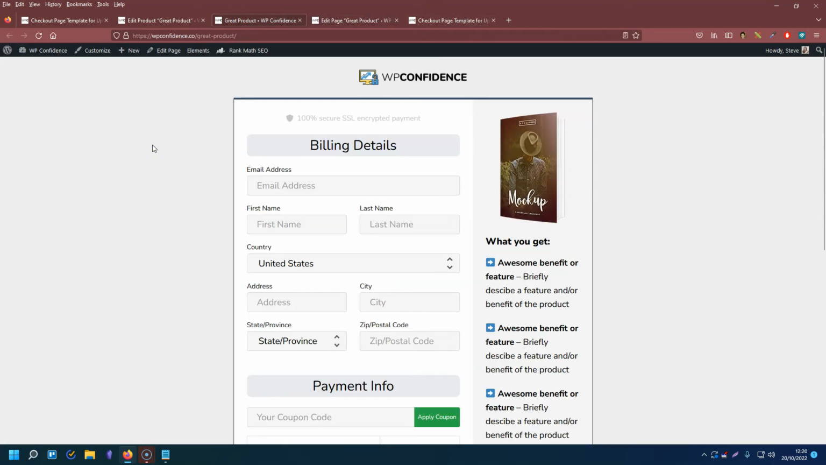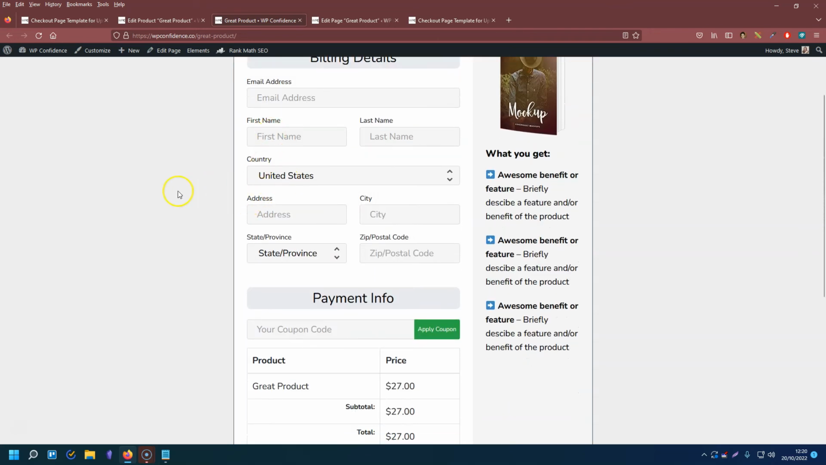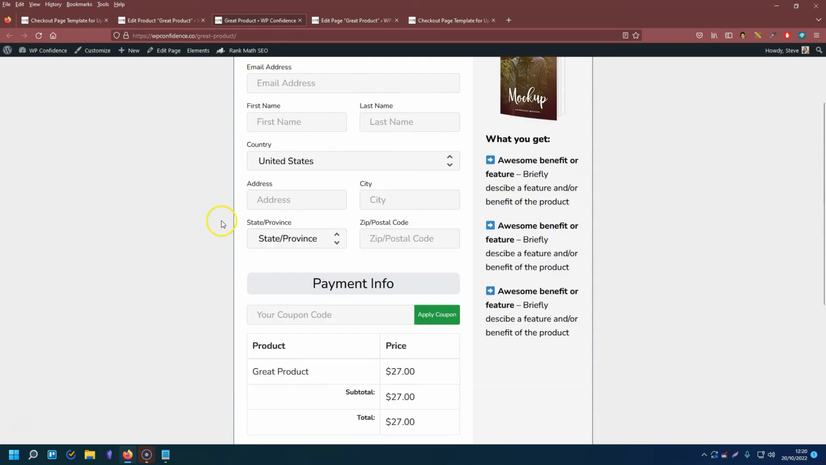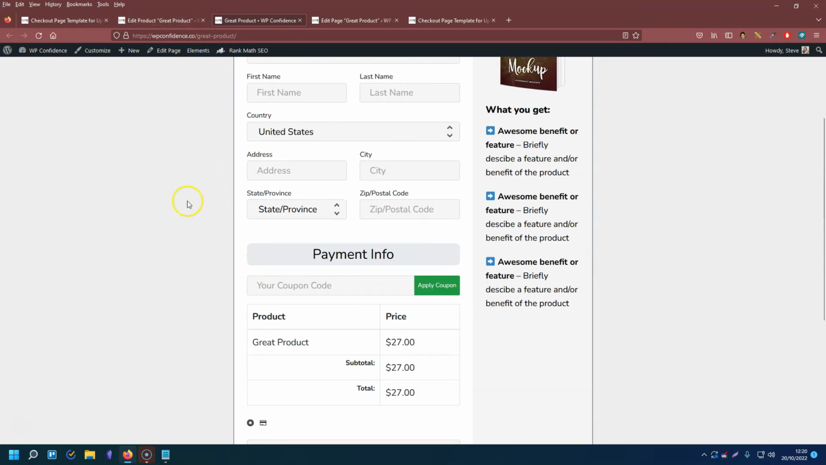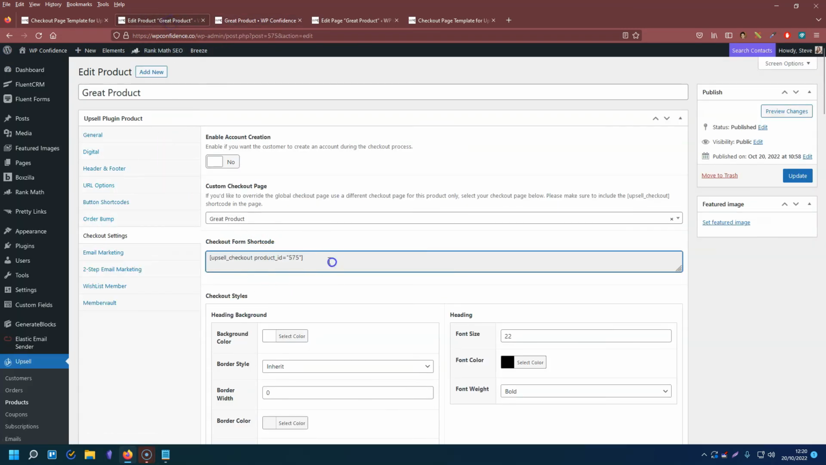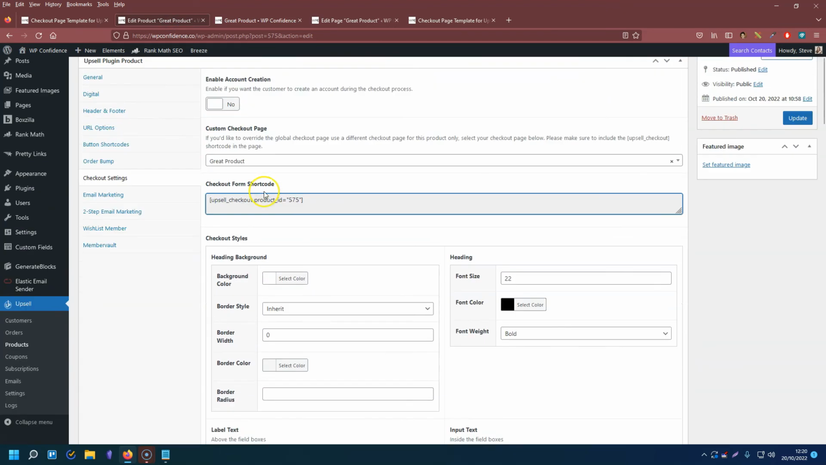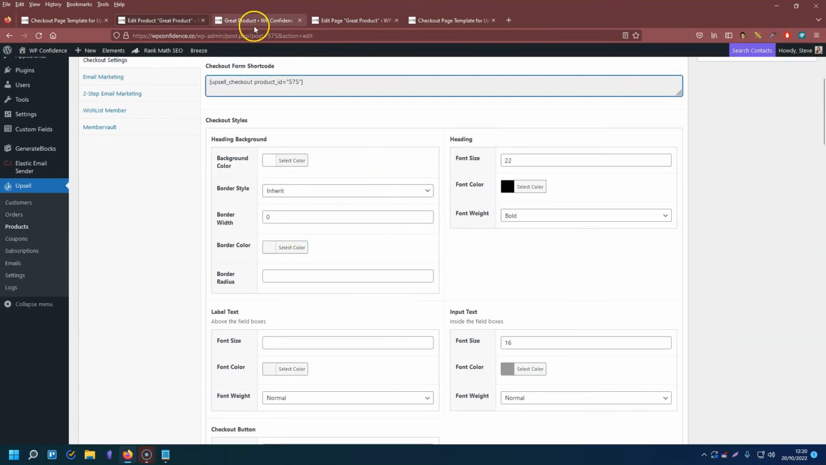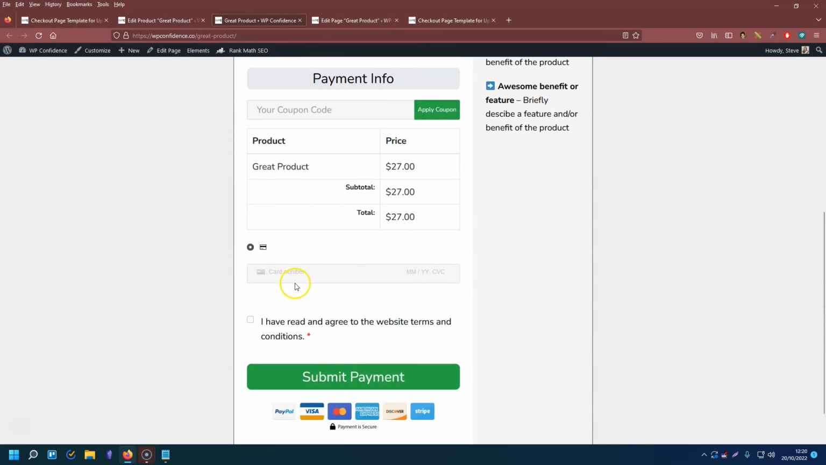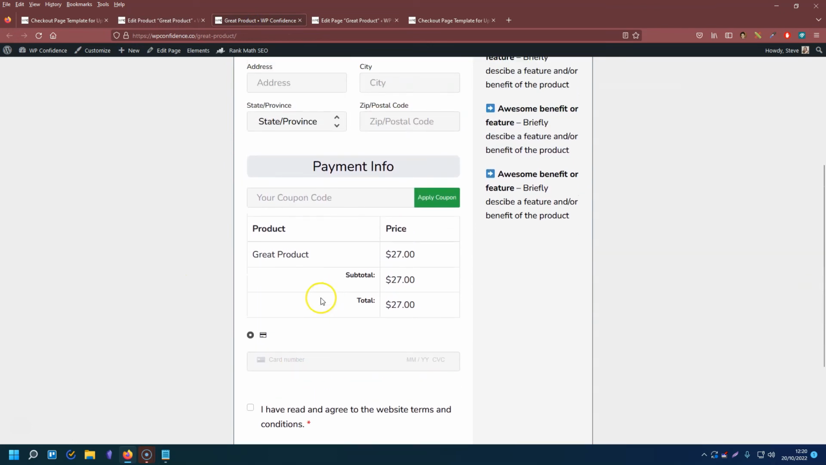Okay, so this is what it looks like with the default settings. So obviously it looks fine, but like I've said, I just changed some of the styles on the checkout page, and I just think it looks a little bit tidier and a little bit more modern.